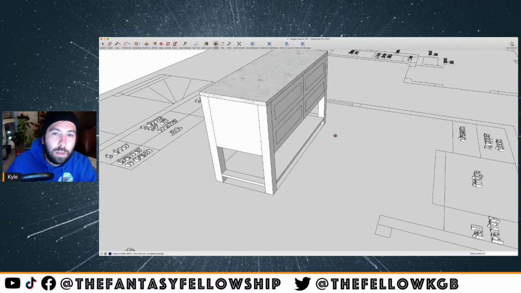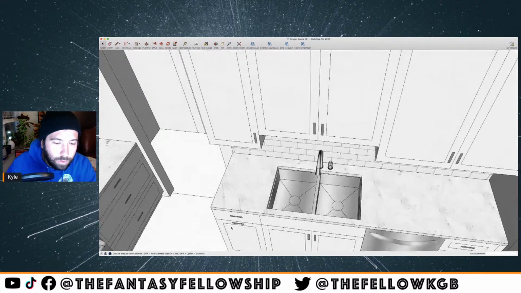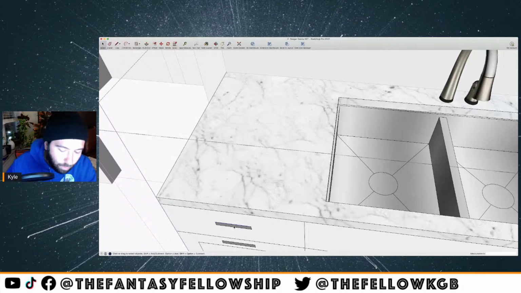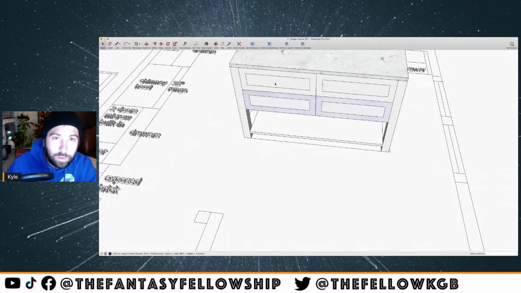That is the island. It looks like we need to get some handles on those drawers. So I'm just going to go back to one of the other ones that I drew. We'll copy that handle here, and let's just paste that right into our 4 drawers on this side, and then we'll do the same on the other side.